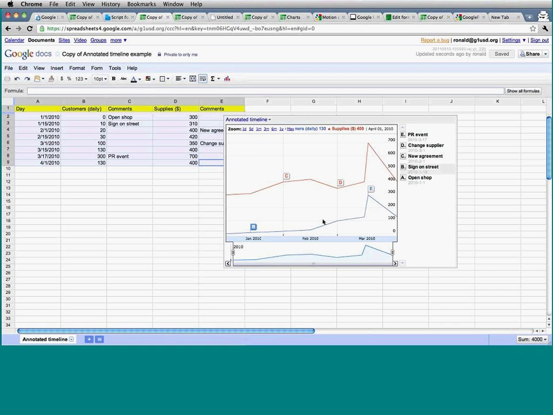In this particular case, we show the customers daily, which is blue, and show red for supplies that I've stocked for my store. And notice that at E, the reason that the customers spiked was that I actually had a PR event. In B, if I click on B, I actually put a sign on the street. I hired a guy on the corner of Main and First, and he was just holding up a sign, and I got a little bit of a customer bump from that. I also noticed with C is when I had a new agreement with a new supplier, and I got more supplies. You're able to call out many of these different things from your annotated timeline.